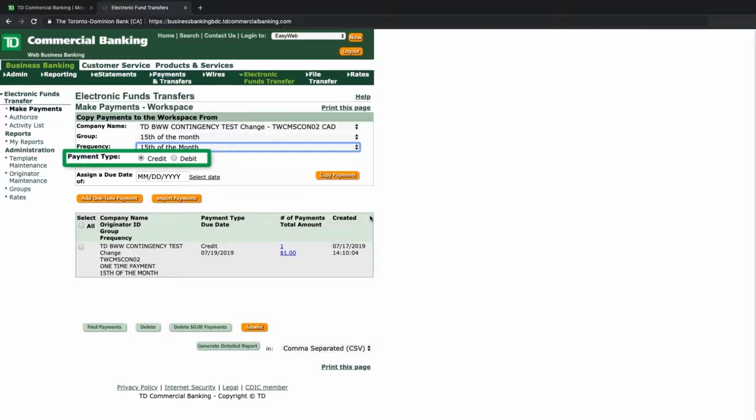For payment type, you should ensure you selected the correct type for the payments you're making. Credit is to send money. Debit is to collect money. Your originator ID is programmed for a specific payment type, so you may have a default pre-selected. If not, you will need to ensure you select the payment type that matches the payments you are making.